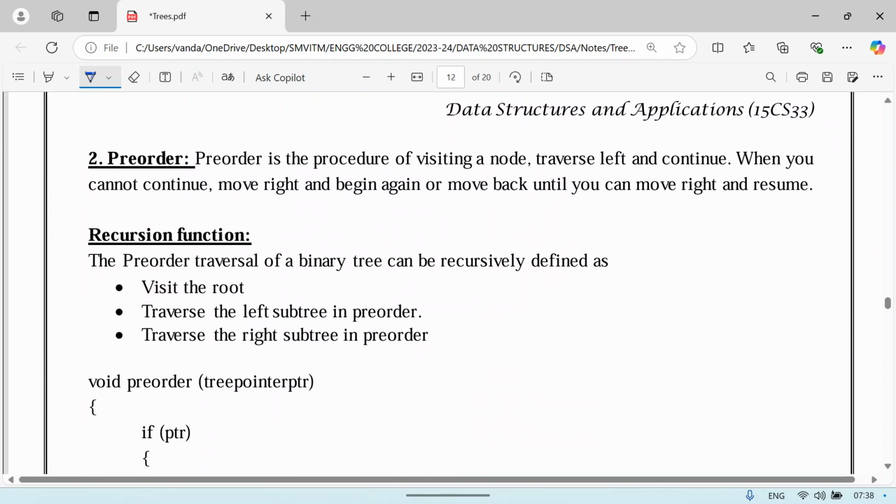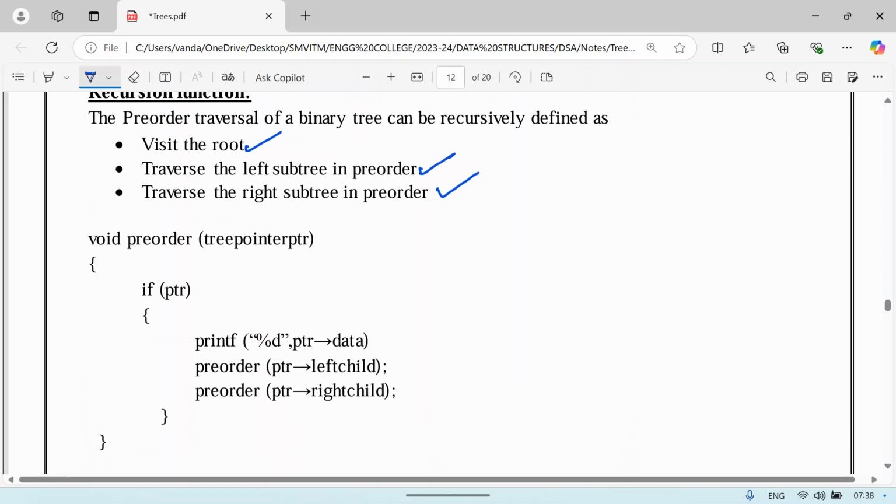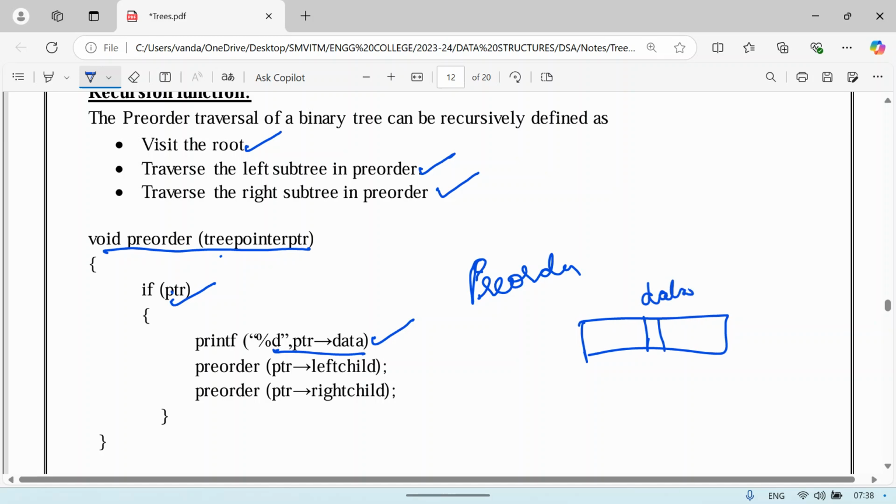Okay. Next is your pre-order. Pre-order means root will come first, then the left child, and then the right child. Left child can be its own left subtree, and then there could be a right subtree. That is why I have shown it separately. So first, the function. If there is a pointer, it means the tree is not empty. If the tree is not empty, you can carry out the traversal. So first is your root. In case of pre-order, first is root. So I am displaying the content of the root, PTR's data part. If you remember, it had three parts, right? So this middle part is data. That is your root. Then you will pre-order traverse the left child and then the pre-order traversal of the right child.